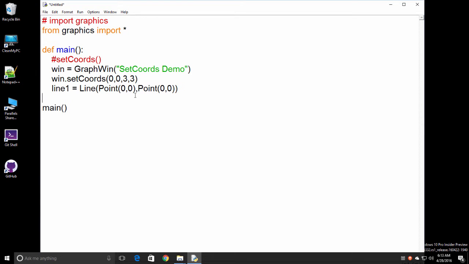Actually, we don't want to draw a line there. We want to draw a line because we're doing a tic-tac-toe board. So we want to do it at 1.